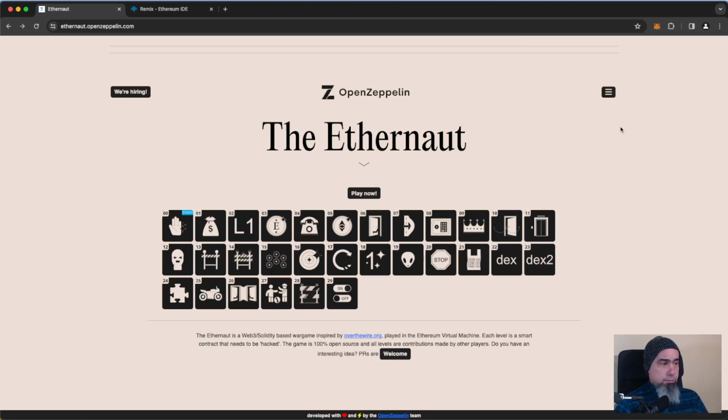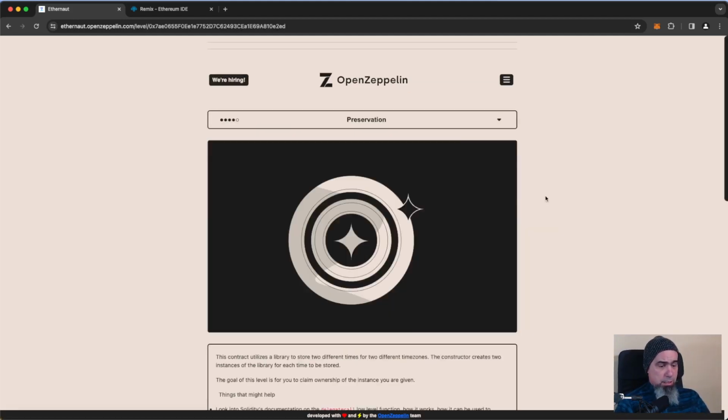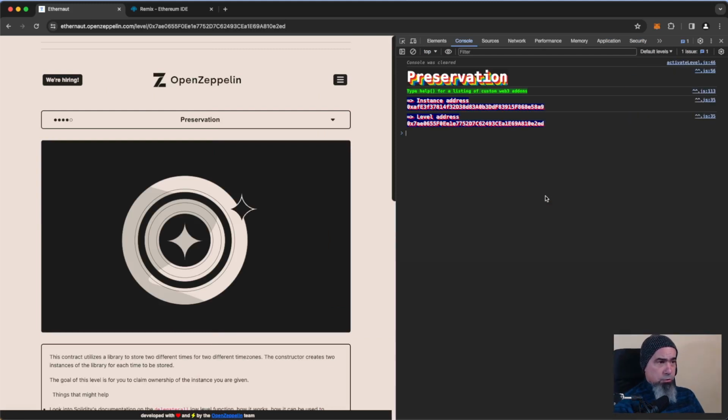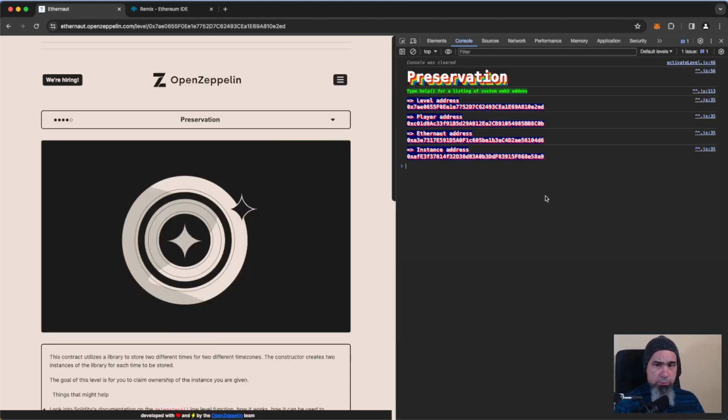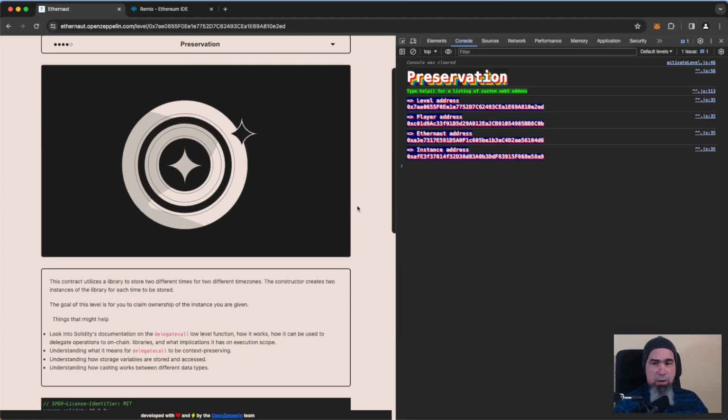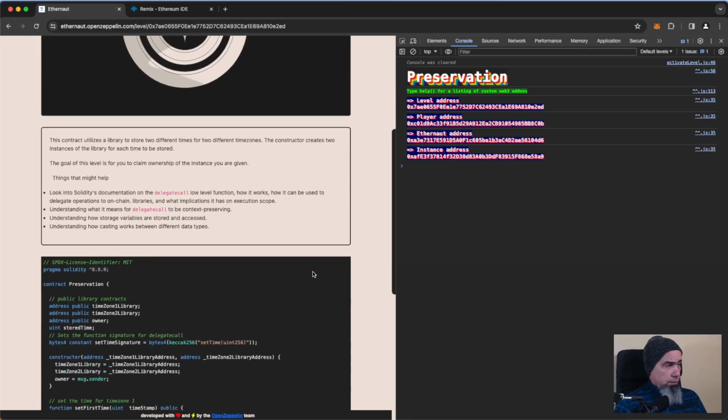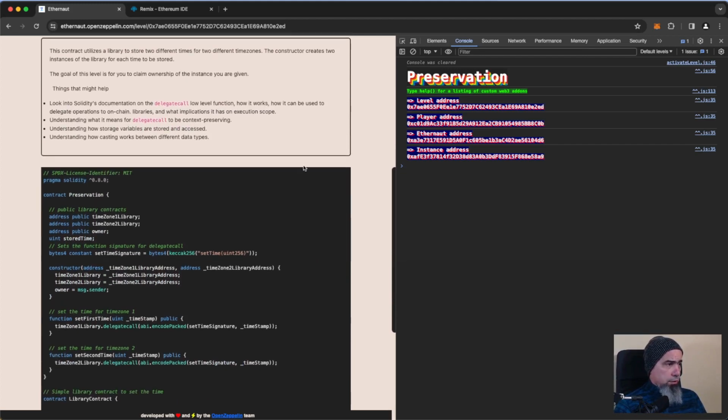And then we need to choose our challenge, Preservation, click here, and we need to open our console so that we check that we have the challenge opened correctly, okay? And interact with it, right? So there we go. We have our challenge here, and they are asking for us to claim ownership of this contract, right? Claiming ownership is always good.